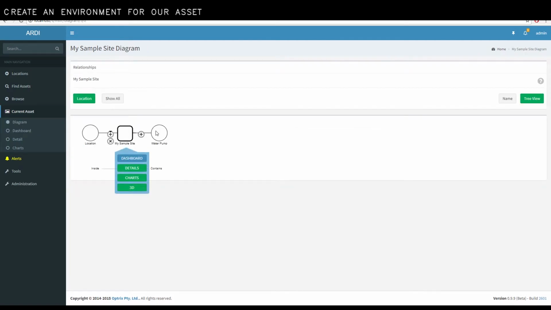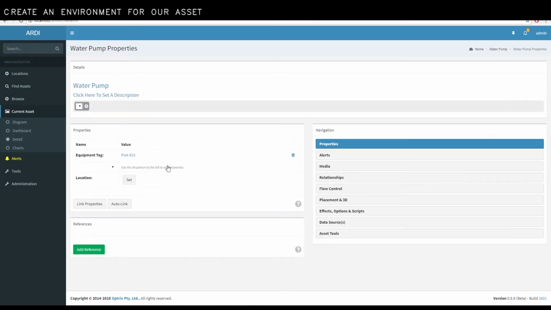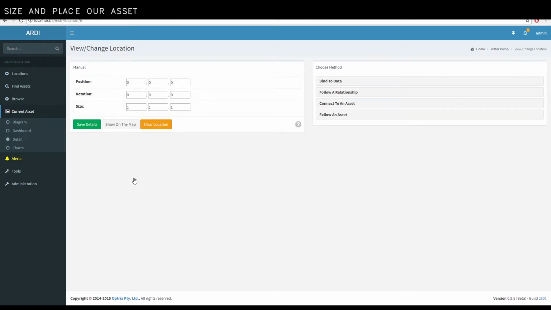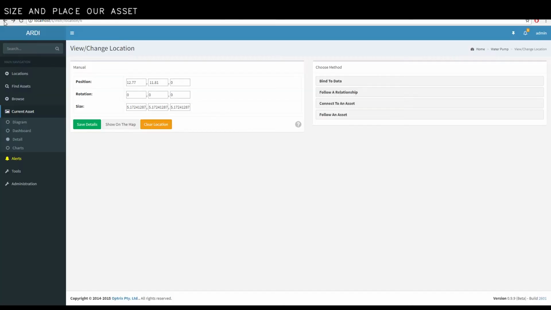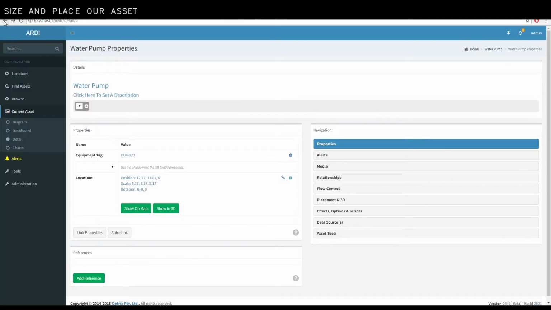Now we can go to our pump, hit Details, set the location, have a look at the map, and place it. You simply click where you want it to be, and then drag out the size. All done. It's placed on the map, and it's placed on 3D. At the moment, though, it doesn't have an appearance, so it still won't show up in VR.